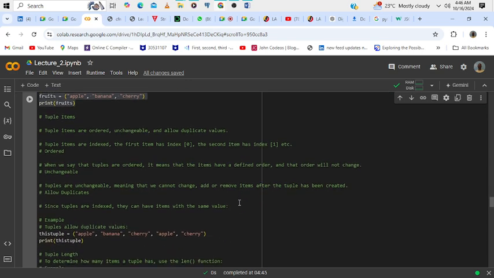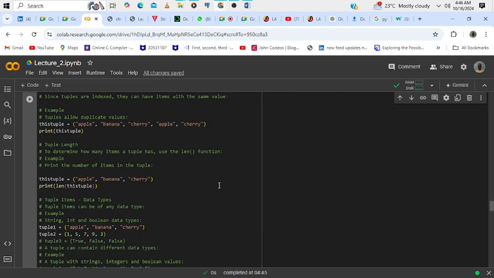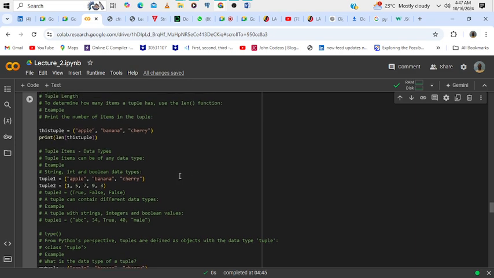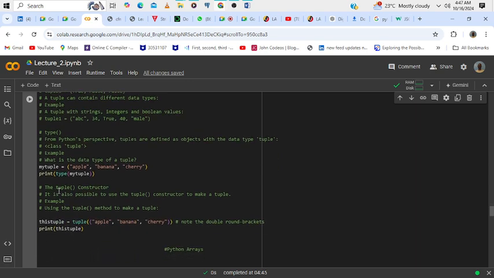So I think that is it with these tuples. You can also check the length of a tuple using the len method. I think you have used this len method just a couple of times. Also, you have a tuple constructor. You can also create a tuple using the constructor. So I think I have an example over here. You're going to check it.